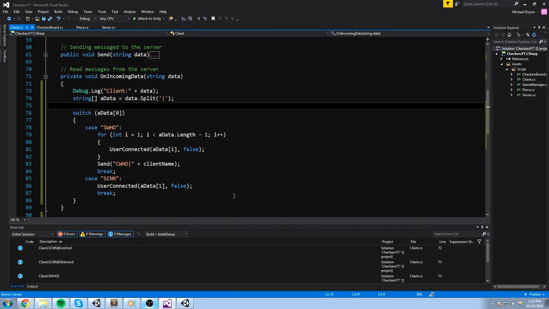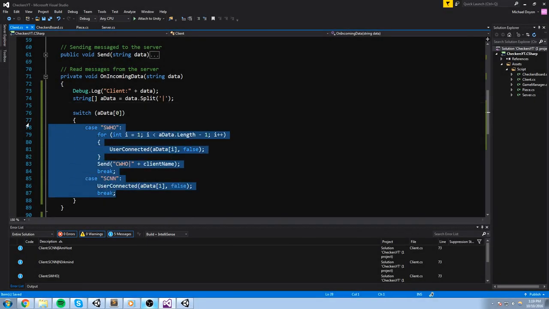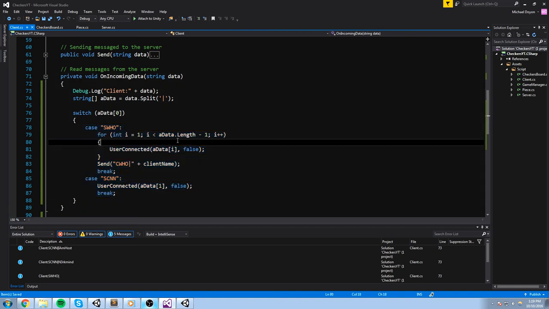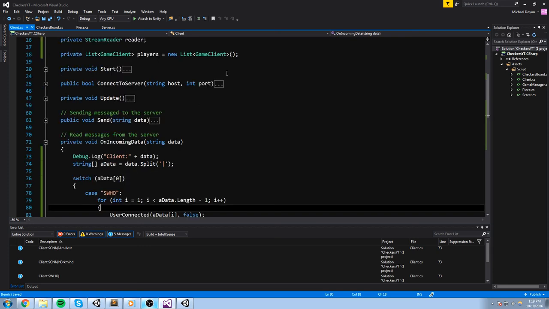Alright, so we have a list of who's connected. We know when somebody's connecting. At this point, what I'd like to do is just grab the first two players who connected and actually start a game with them. After that, we might create some kind of spectator mode. That's going to be something really simple to do. But right now, what we want to do is just start a game.